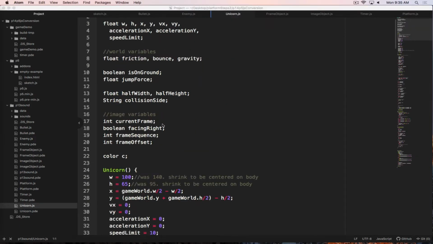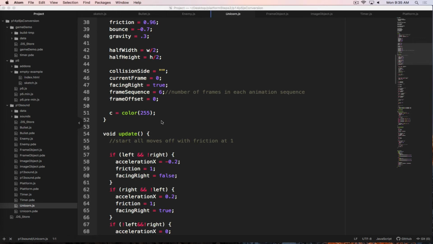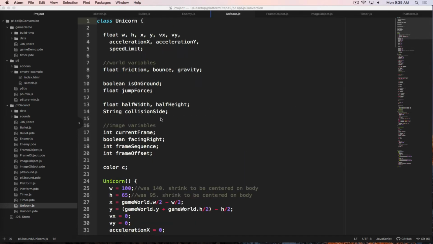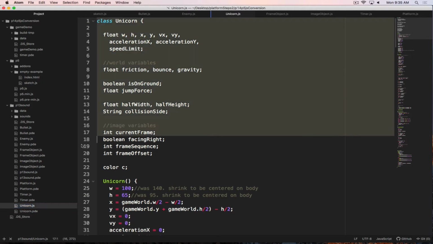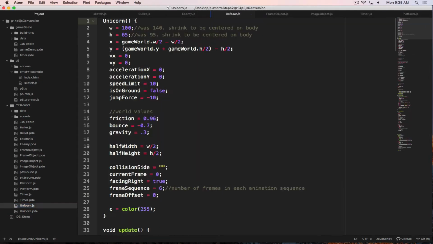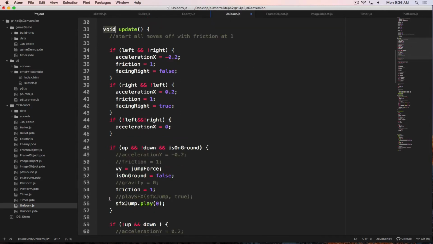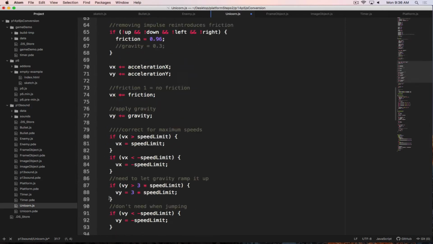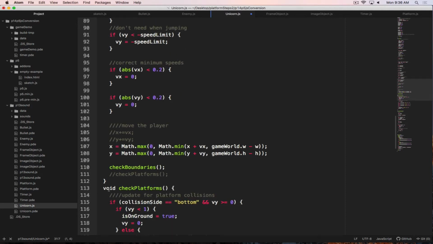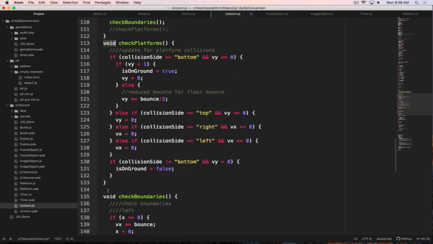Now, moving into the unicorn, we can see that there's going to be a lot of items. I'm just going to cross my fingers that all of these are defined in the constructor. All right, so that's going to be a lot of thises that we have to worry about.